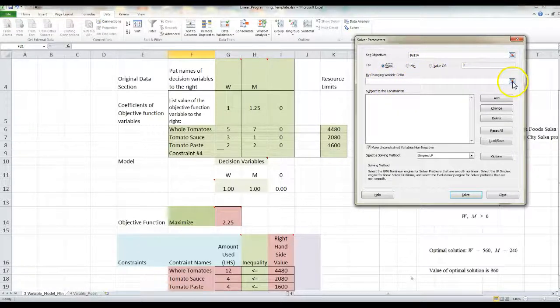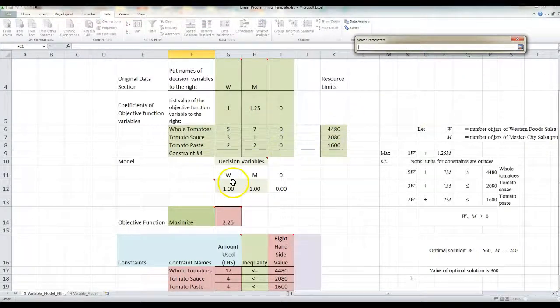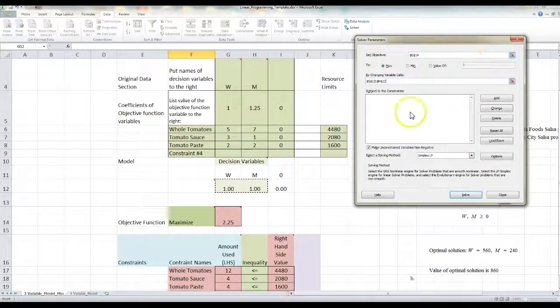And then next we want to enter the decision variable locations here. Our decision variables are located here, so we simply highlight the 2 cells that contain the decision variable values. In our case, it's H and G and H 12. Click the icon to return, and then next we have to set up the constraint functions.